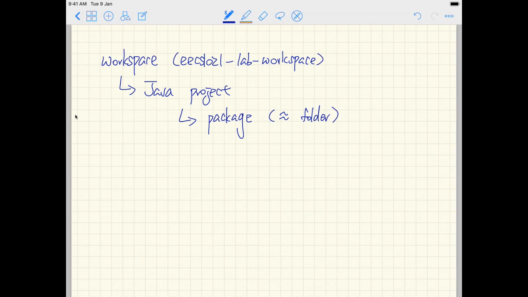Under each package, you can have as many Java classes as you like: Java class 1, class 2, class 3, as you will see in my illustration a little bit later in the tutorial video. So these are similar to files. These are the different levels of concept you want to keep in mind. This is the very basic you want to keep in mind: we have workspace, projects, packages, and Java classes. Of course, under each Java class, you may declare different programming constructs, which we'll go through throughout the tutorial series.